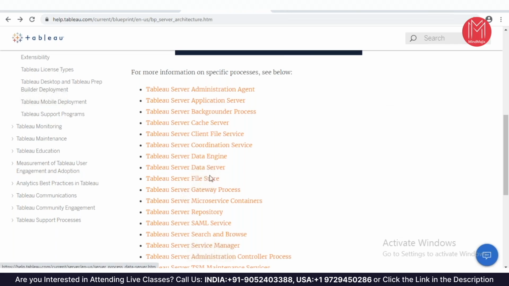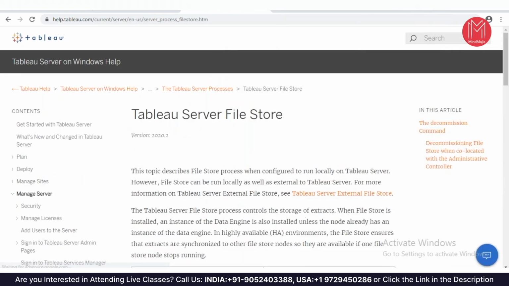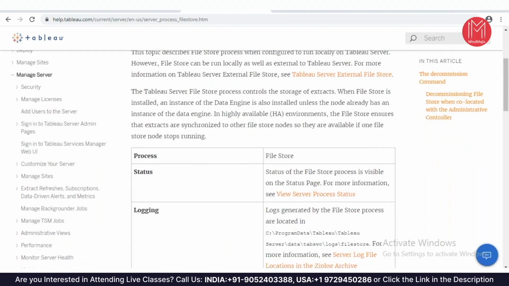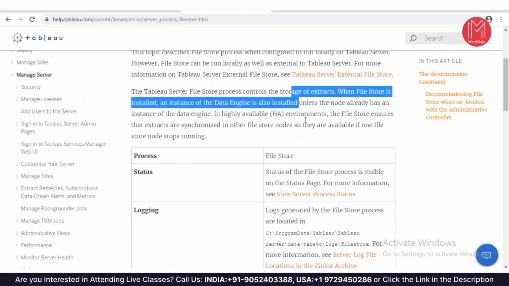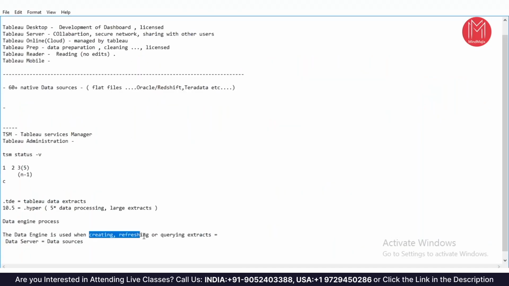For creating and extracting, the file store is where you control the storage of an extract. When the file store is installed, an instance of the data engine is also installed. As I said, everything goes hand in hand; it's not just a single process. So it controls the storage of extracts. This one is for creating, refreshing, or querying the extract.